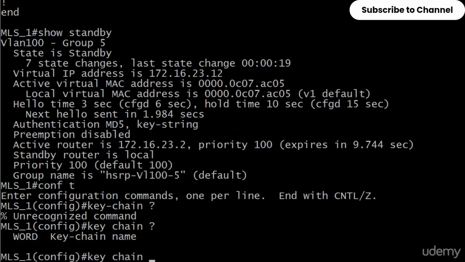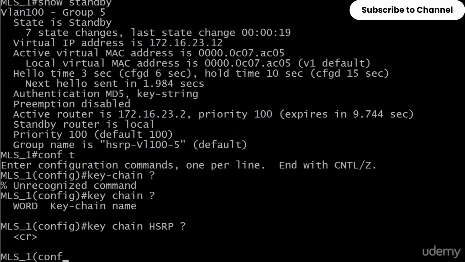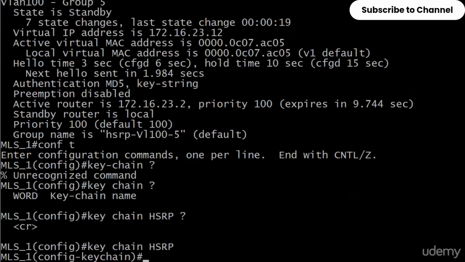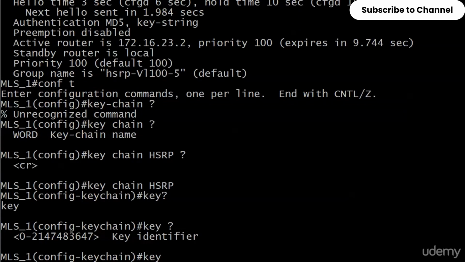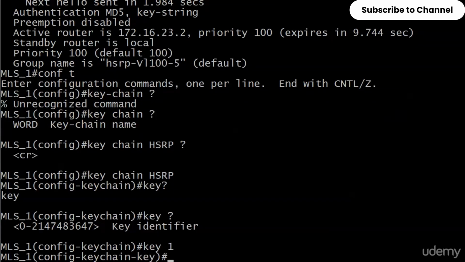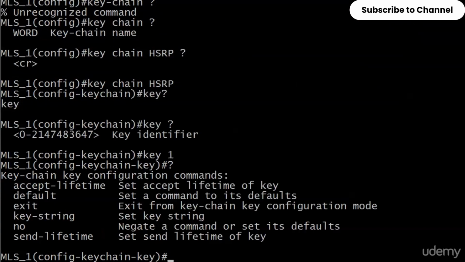That's what I'm going to do. So I'm going to call it HSRP, just so I can look at it later and say, oh, okay, that's what it was. Then you have to give it a key. Your first key is given a key number. So I'm just going to say, okay, key 1 is CCNP. Now, I do have some other options here.